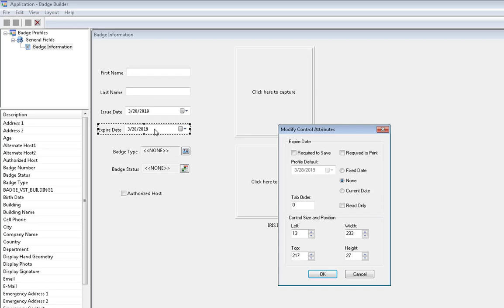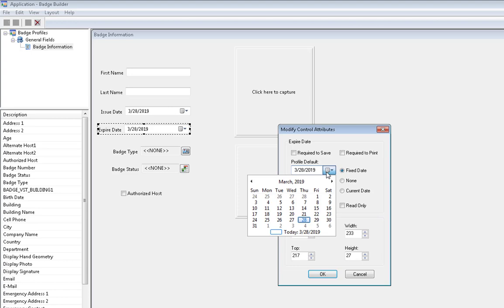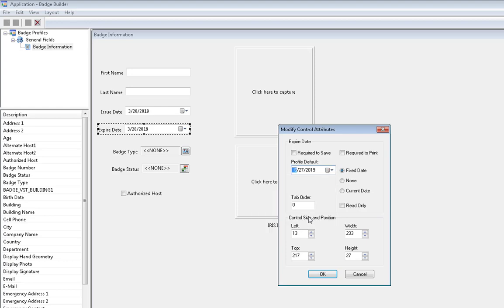Here you can change the profile default date. The choices are Fixed Date, None, or Current Date. Fixed Date allows you to type in your own future date. None autofills the current date plus 100 years. Current date will use today's date.